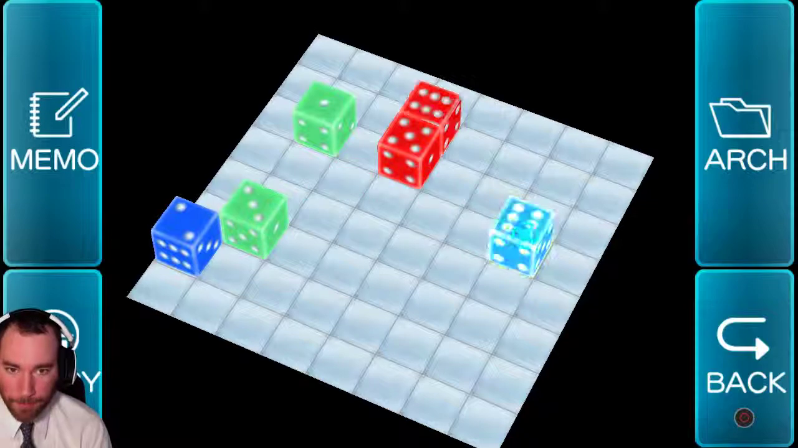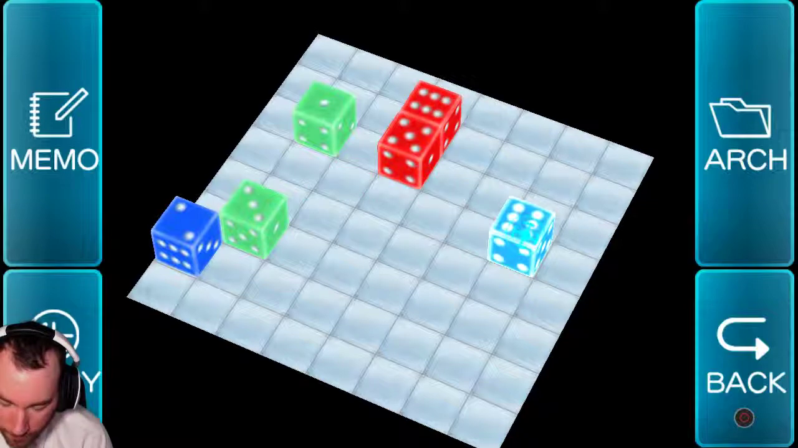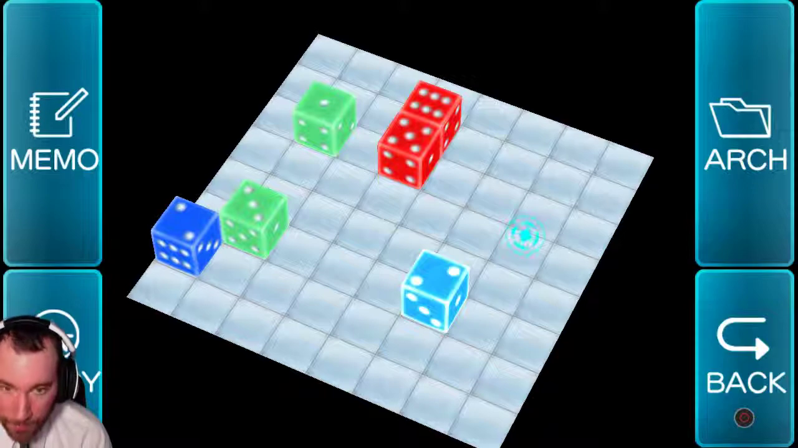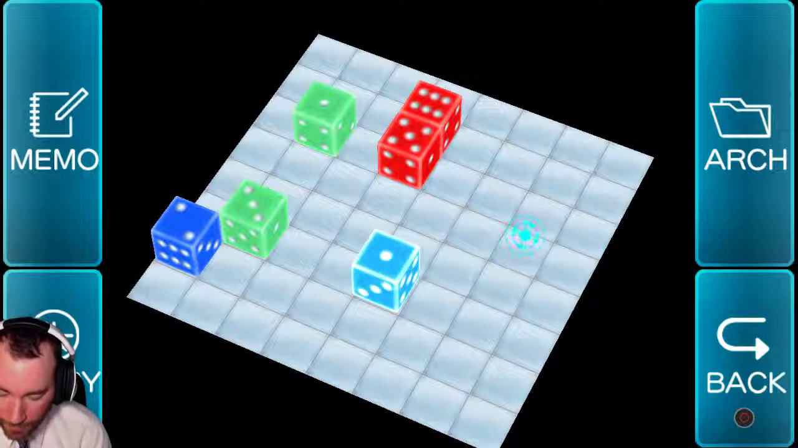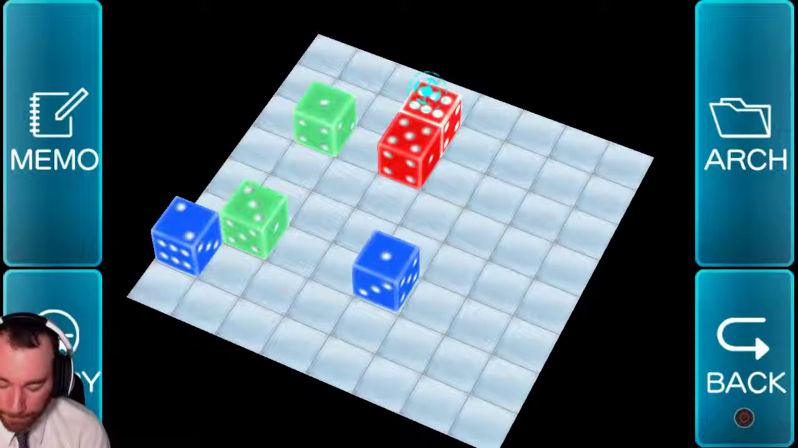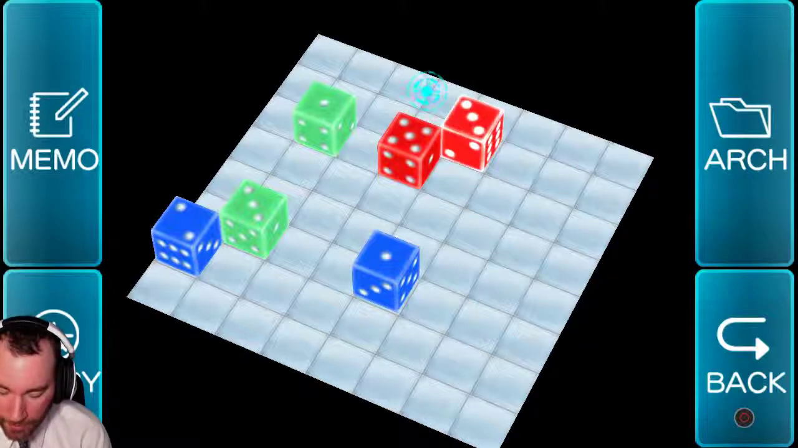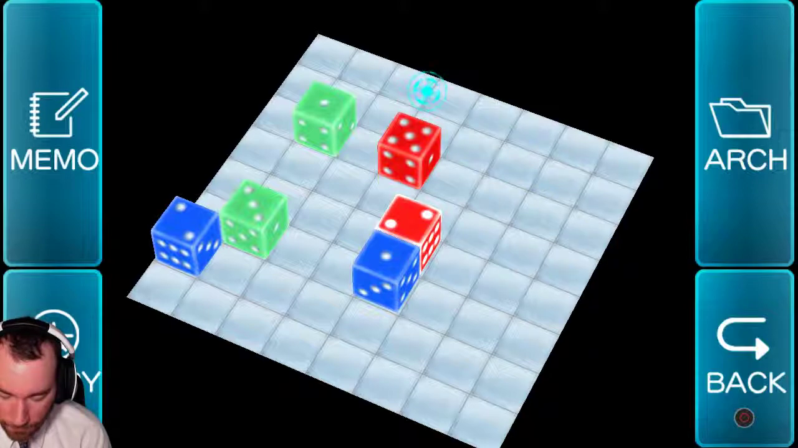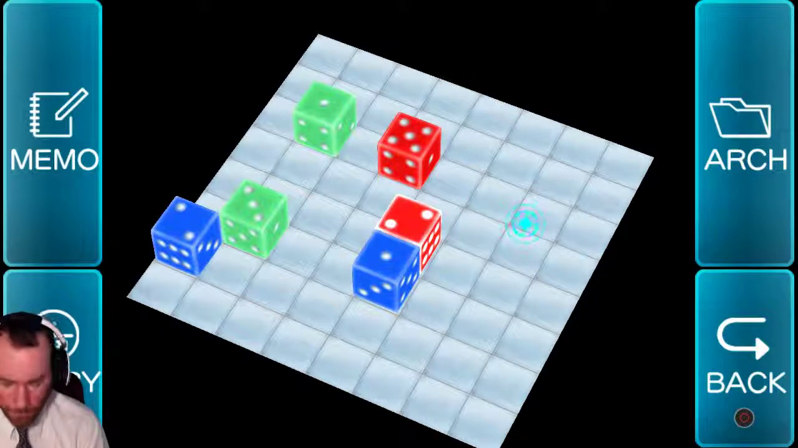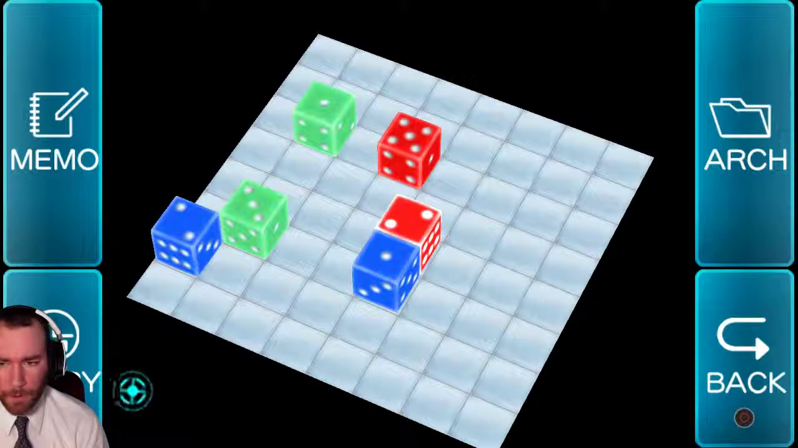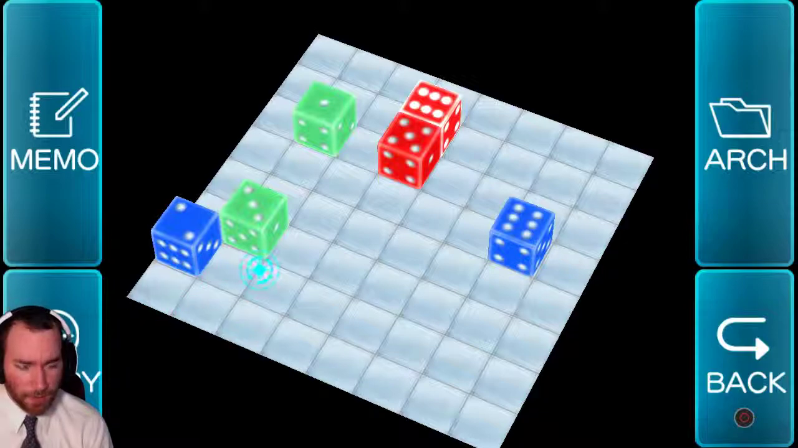Blue with the 6 on top. Left, down, down, left. Red die with the 6 on top. Right, down, down, down, down. What? Hold on a second. Is this different?